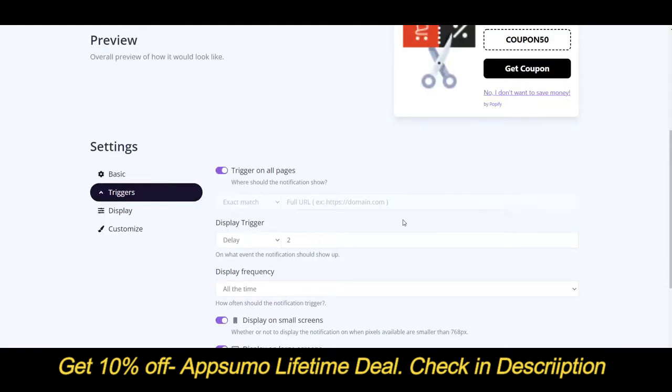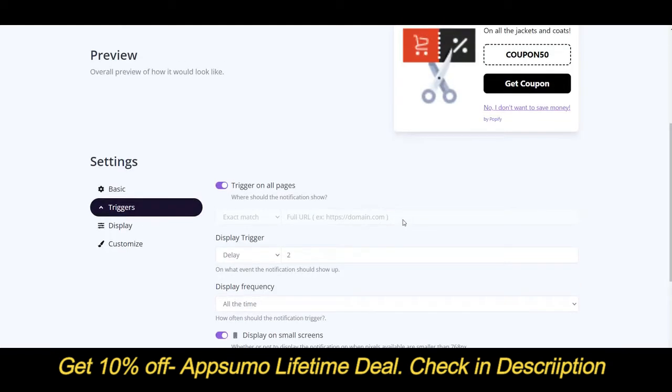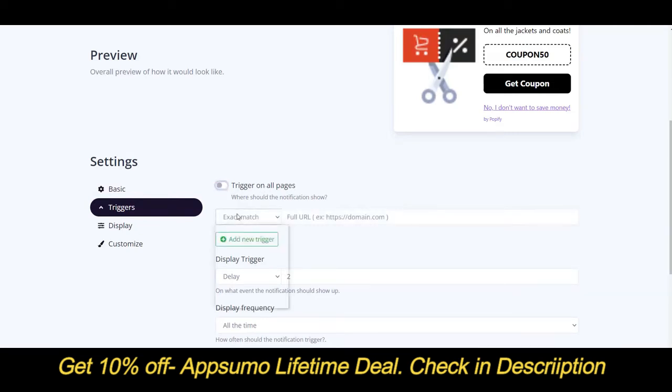If you enable trigger on all pages, the pop-up will be displayed on all the pages which are there under your parent domain. If you want to show the pop-up only on some specific pages, then disable this option and choose from different options below, such as exact URL match, wildcard entries like starts with, ends with, etc. You can play with all these options to find perfect match for your needs. You can create multiple triggers as well.